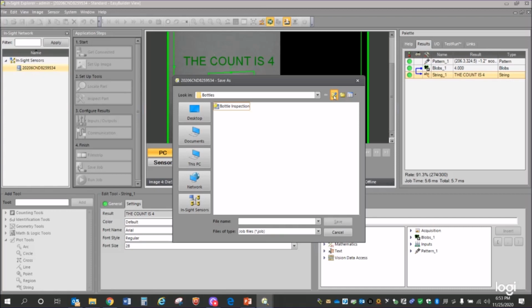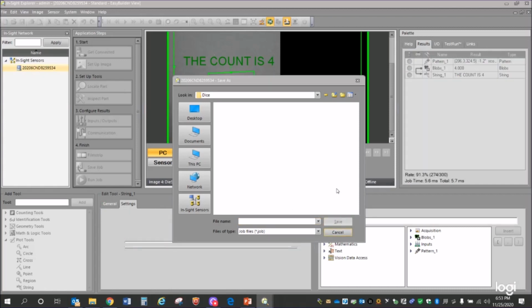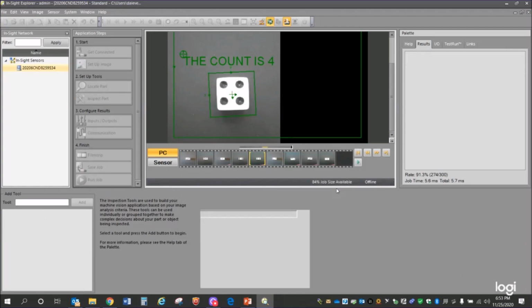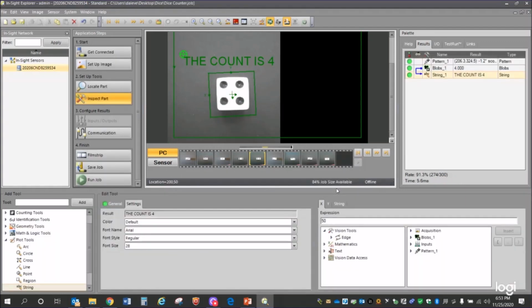I'm going to go back to my desktop and go into the dice folder. I'm going to call this my dice counter. If anybody's wondering, if you've ever walked by the display case down there, it's exactly what this does. It doesn't work anymore. Something's wrong with it. We've got to go down and troubleshoot it. But for a long time, you could hit that button, it would roll the die, and it would display the number on the little LCD screen.